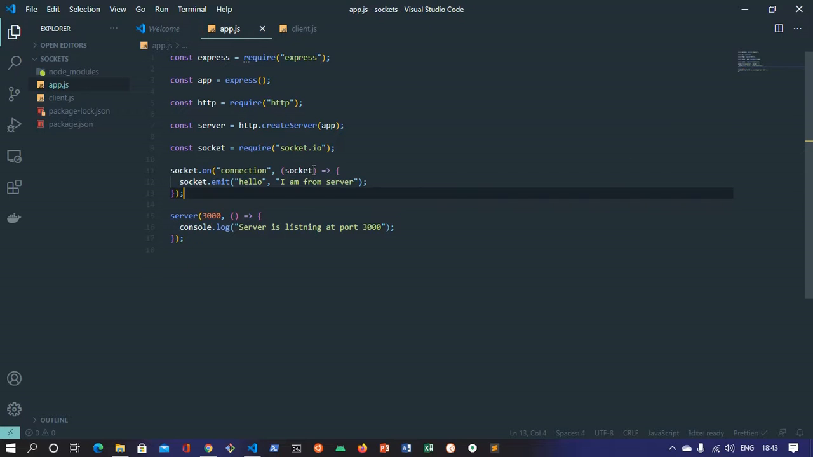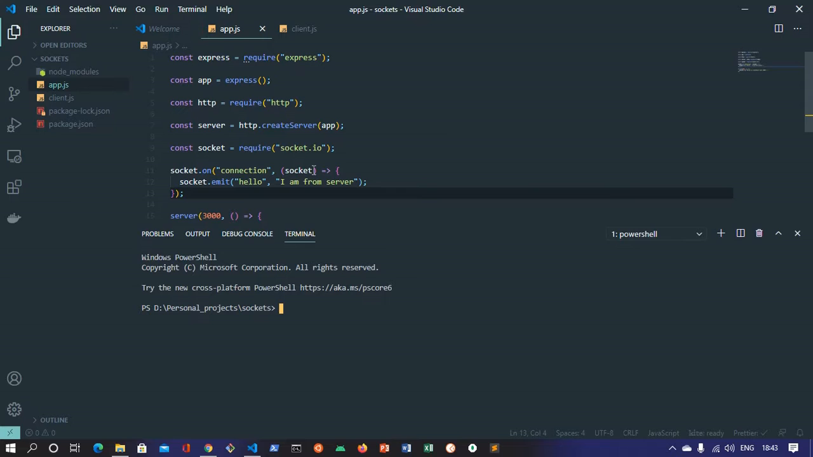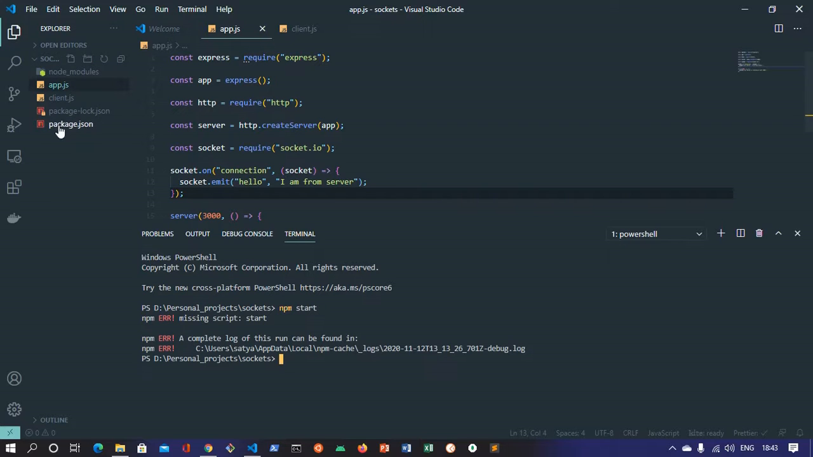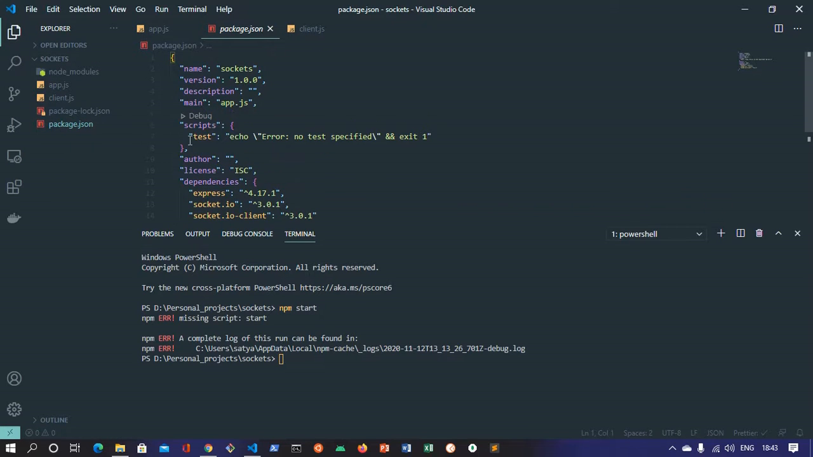Let's see if we have introduced an error or something like that. npm start. I don't think it will work currently because I forgot to put that start script in there, so we need to put that. Start: node app.js. Okay, so just use that in here.